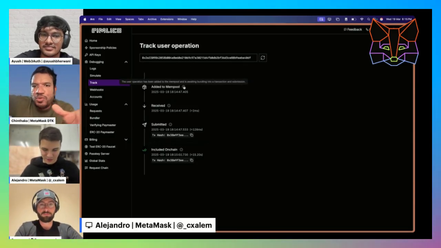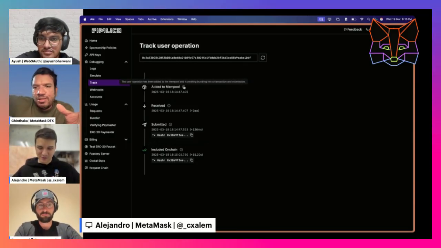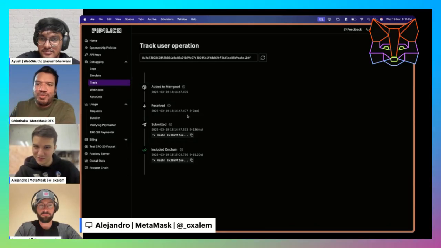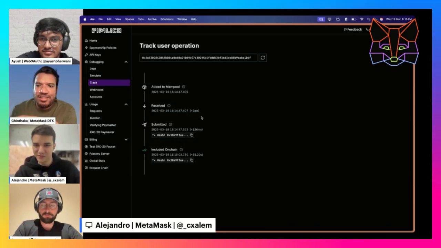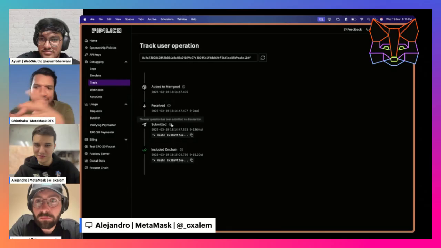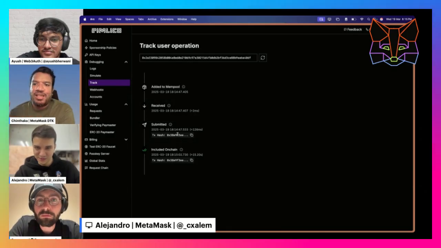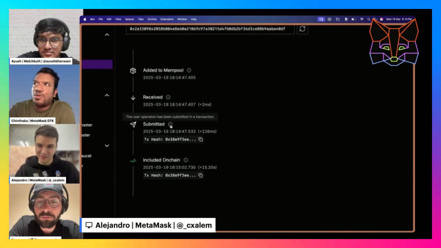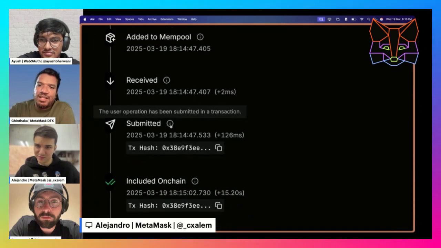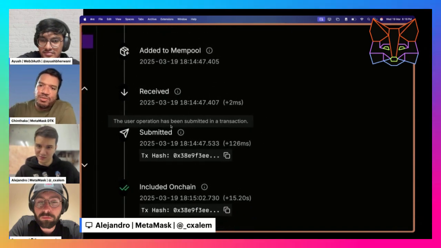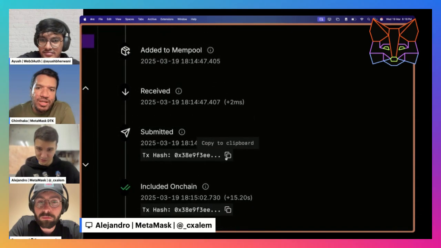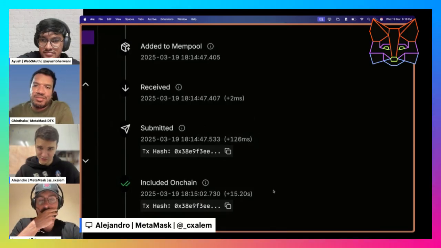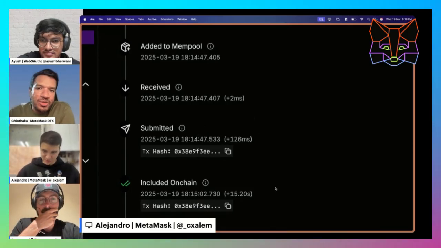Your user operation will be added to something called the alt mempool, which is different from the regular mempool we have in the blockchain. Then the bundler bundles the user operations and submits them. They do some checks as well, like checking the signature. That's why we got the signature error in the previous case. They check all those things on the bundler side, and only then do they submit it to the blockchain. So the submitted one is what we are submitting to the blockchain.